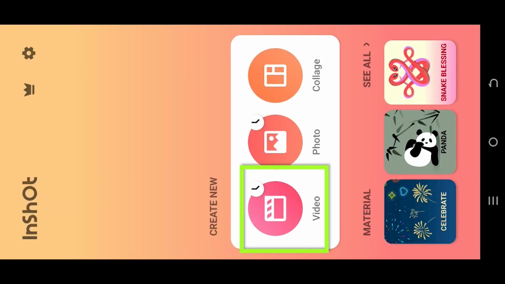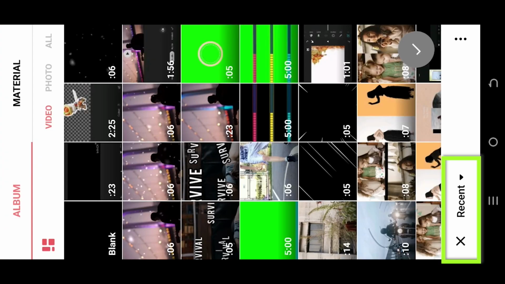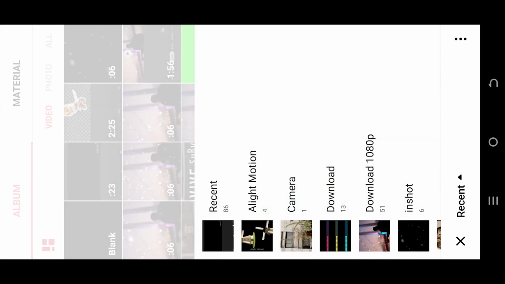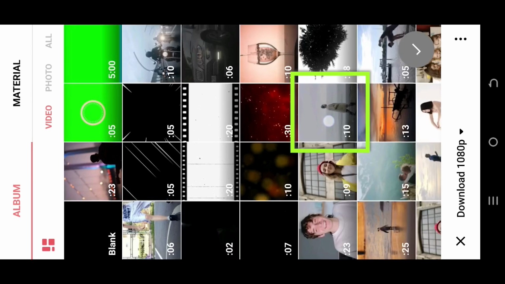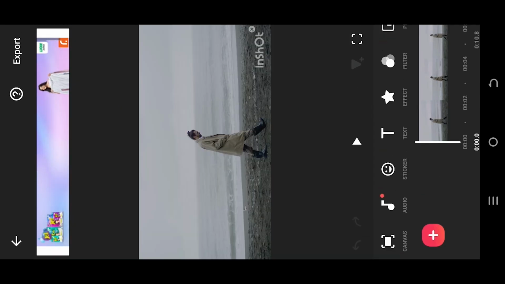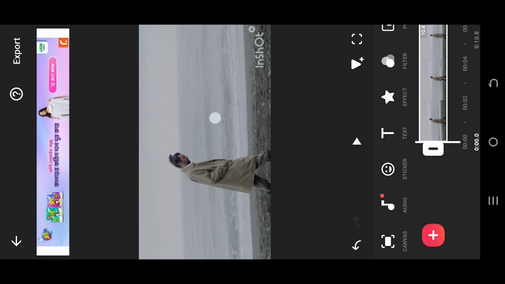So guys, let's make a new project. Tap on the bottom left corner, select the folder where you have your file. Suppose this one. Select the green tick, resize and position the video like you want.